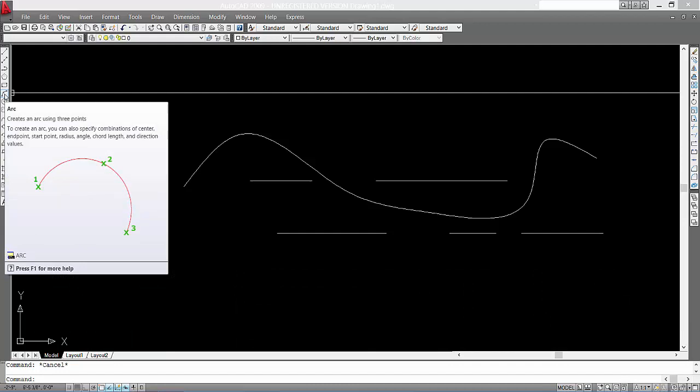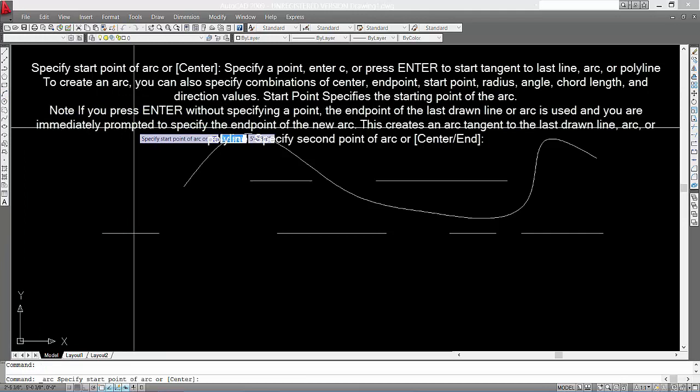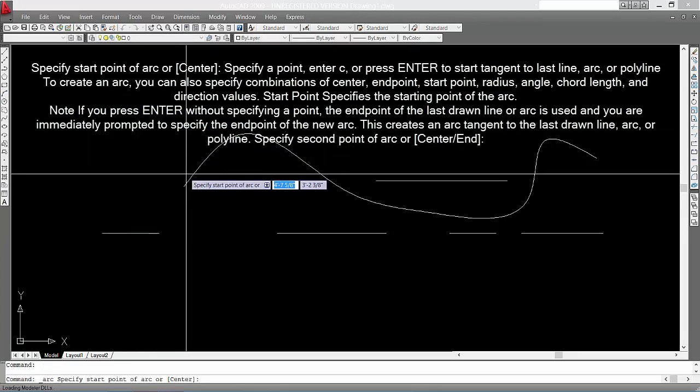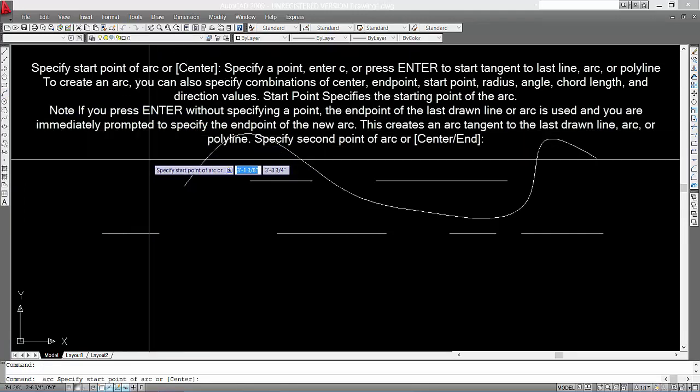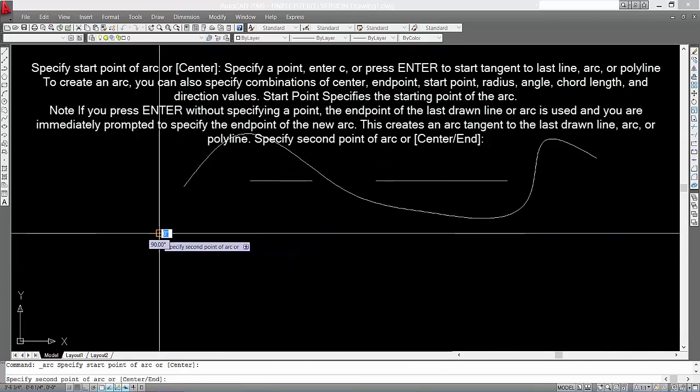Specify start point of arc or center, specify a point, enter C, or press enter to start tangent to last line, arc, or polyline. To create an arc, you can also specify combinations of center, end point, start point, radius, angle, chord length, and direction values. Start point specifies the starting point of the arc.